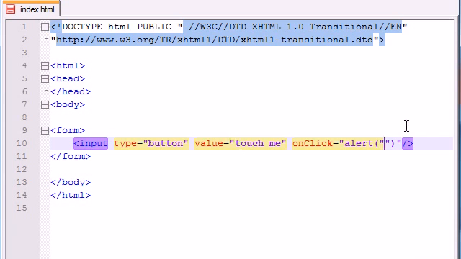So we can't use those same quotation marks in here. So instead of double quotation marks, we need to use single quotation marks so we don't confuse it. It doesn't really have an effect on your program at all. It just differentiates between the double ones for your attributes and the single ones for your JavaScript.